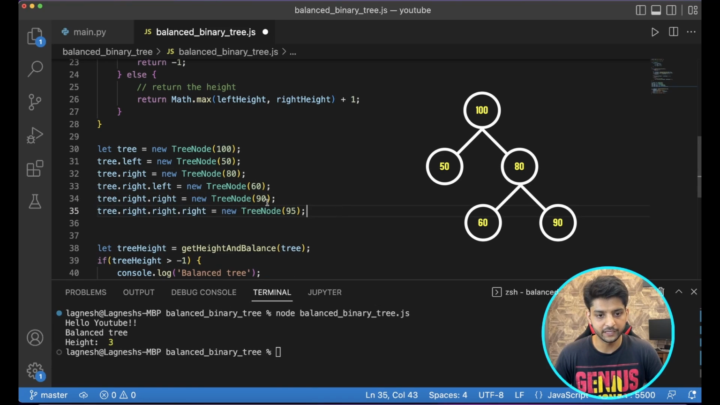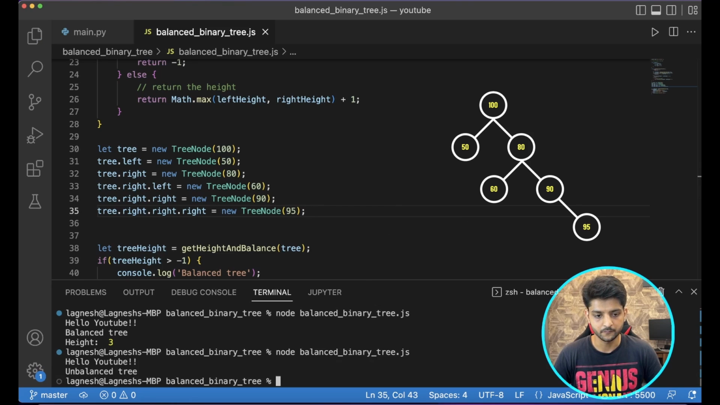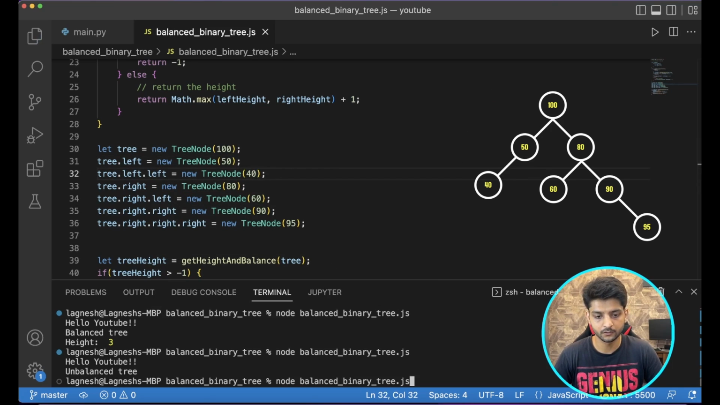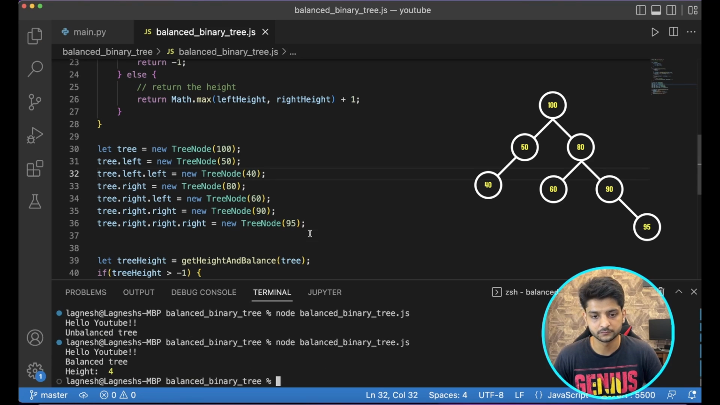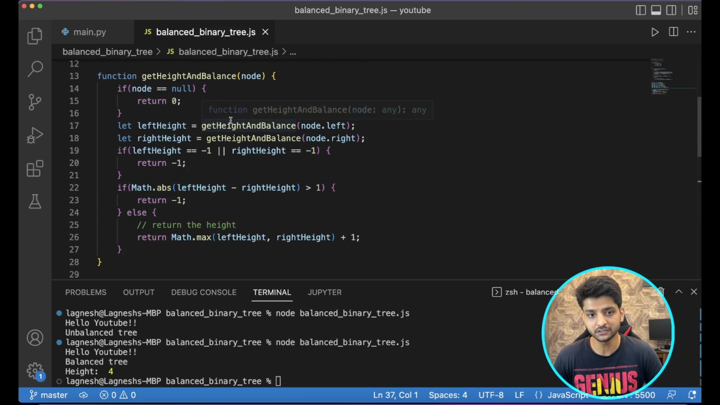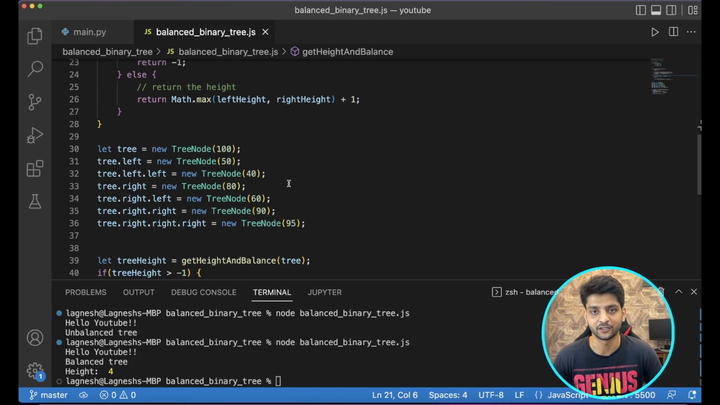Okay, it's balanced. Now we add one more node to the right side. And this is how the tree is looking now. And now it's unbalanced. Now, how can we make this balanced? So currently my right side is heavier than the left side. So if I take my first left child and add anything to it, now it's a balanced tree with a height of 4. So with a small recursive function that gives us the height, and if the height difference is more than 1, it returns -1, we can easily check if a given binary tree is balanced or not.